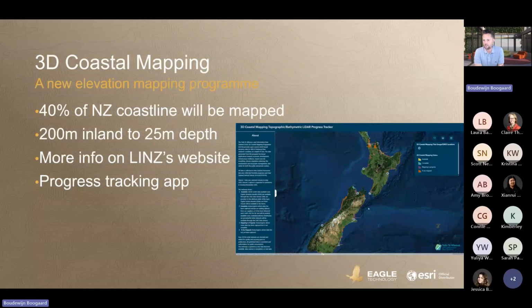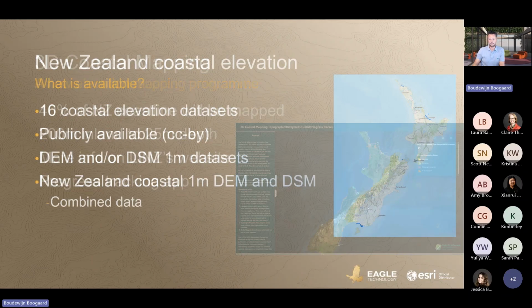Another project that has kicked off is the 3D coastal mapping. The aim is to map 40% of the New Zealand coastline, from 200 meters inland out to about 25 meter depth, using various ways of capture. A lot of information about it is on LINZ's website, so please do check it out. They also have a progress tracking map, so you can see what areas are going to be captured, have been captured, and are available already. That data also goes into the S3 bucket.